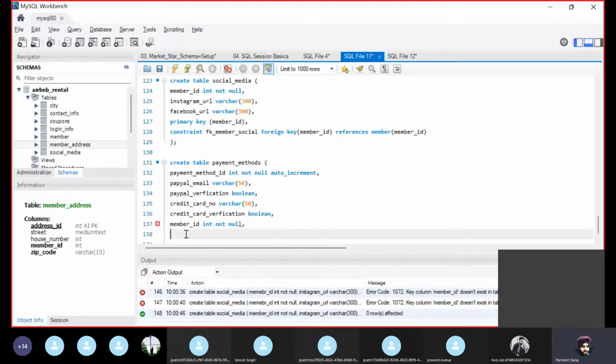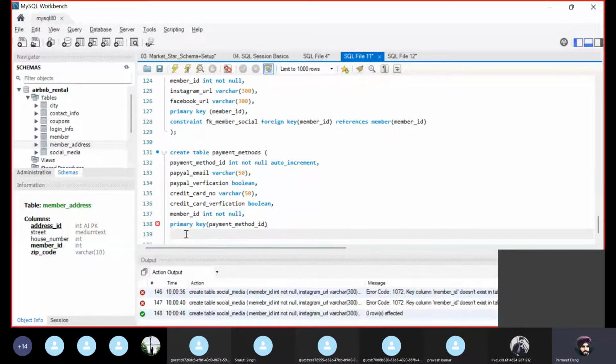So that's where we are taking member ID and not null. We already know that the primary key for this table would be payment method ID, and the foreign key we would be making as the member ID. Okay, foreign key member, let's say payment, we are making foreign key as member underscore ID, and it references member of member ID.